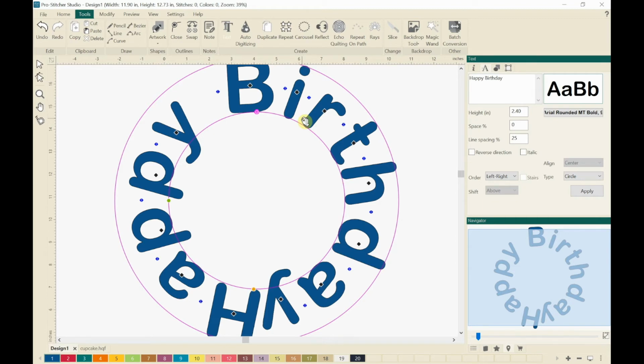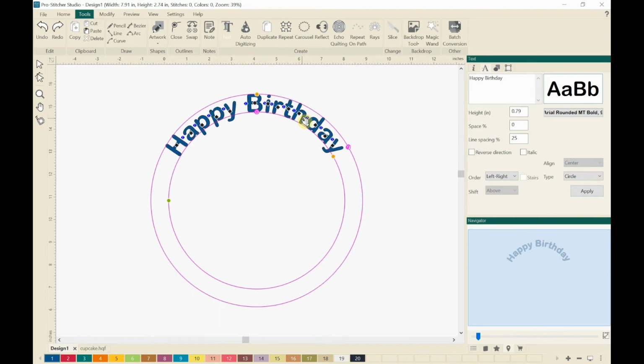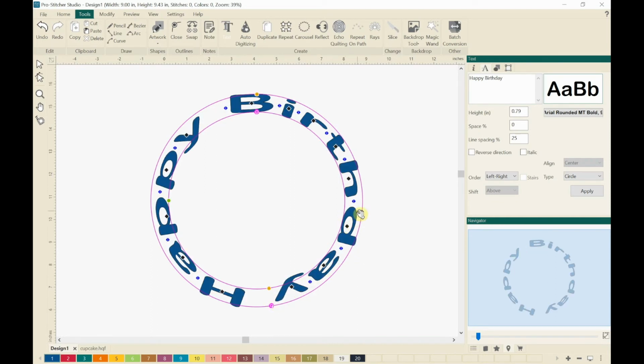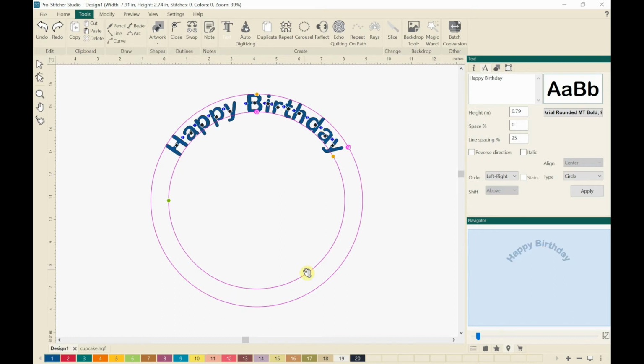Now I'm going to use Control-Z to undo what I did, and I'm going to go over to the orange circle on the right side, left click, and hold that down, and as I drag around, it's changing the font around the circle between the two circles that you've got. So if you want the words to go completely around the circle, you can drag that orange circle and make the letters go all the way around the circle. Now I'm going to Control-Z and undo that.